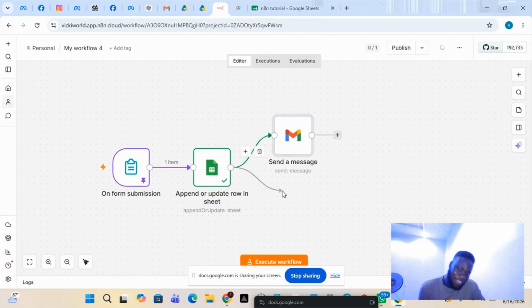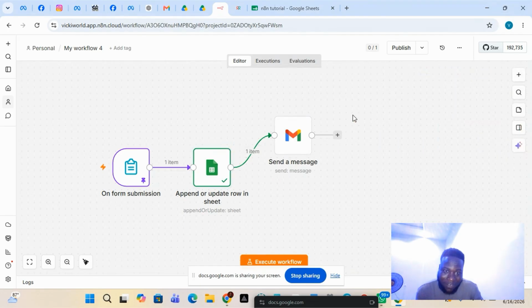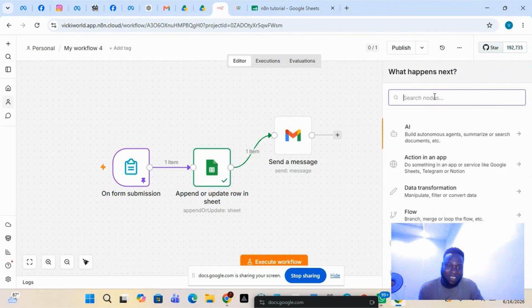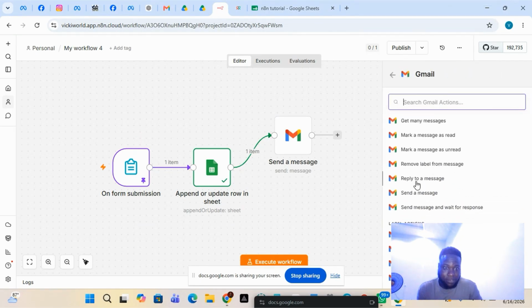Also, create another. You see this button? Just drag it here. It's going to automatically show you what you want to do. Do the same thing. Gmail. Do the same thing. Send a message.